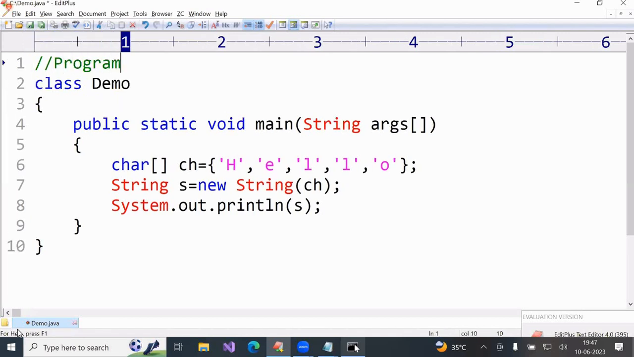Now, this is a program to convert a character array into a string. Note it down: program to convert a character array into a string.